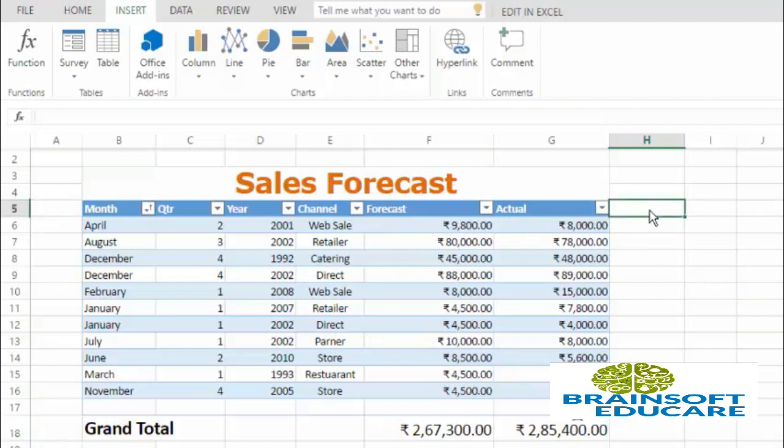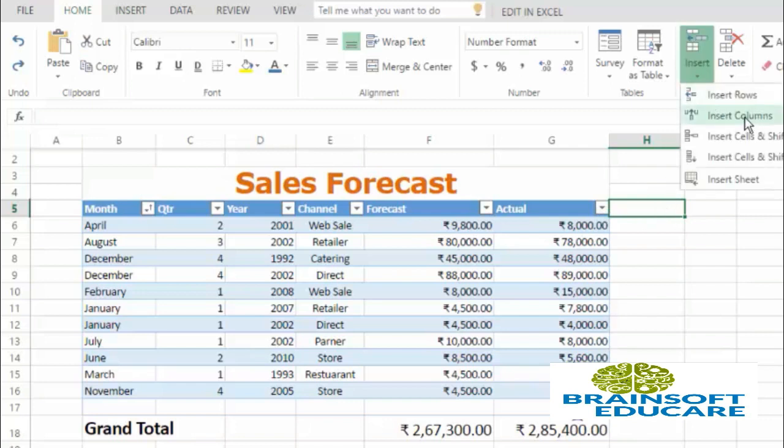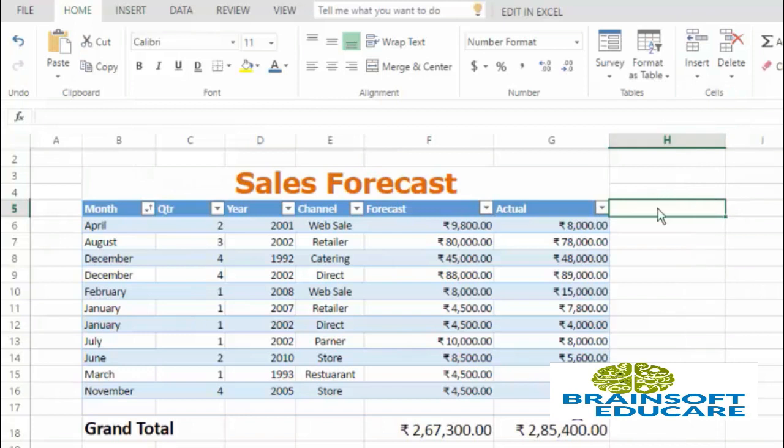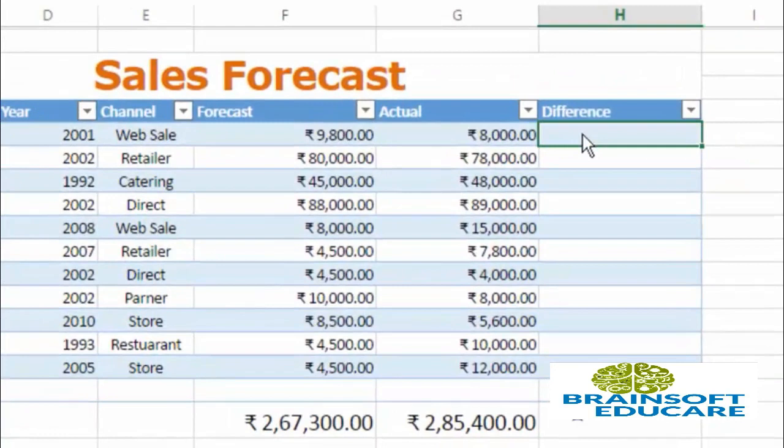So I am adding a new column. To insert a new column, we can go to a particular cell, click on Insert, and insert columns. So now my column is inserted. I am giving it the name Difference. So now the column is added. I am just merging all these cells. Now I want to calculate a difference between these two values, forecast value and actual value.